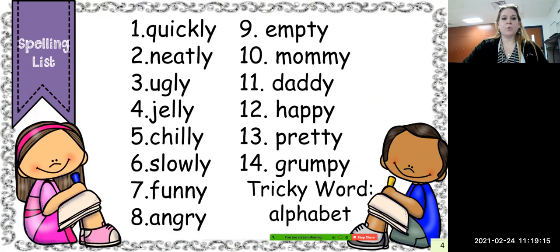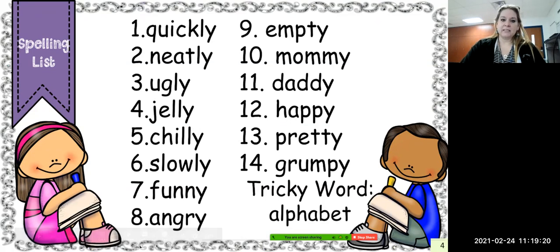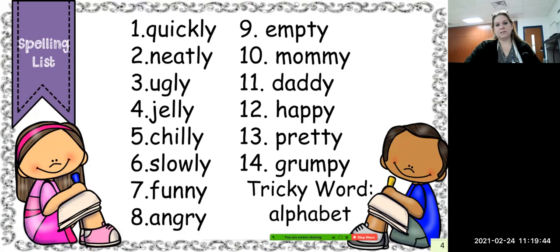Ready? Quickly, neatly, ugly, jelly, chilly, slowly, funny, angry, empty, mommy, daddy, happy, grumpy, alphabet.